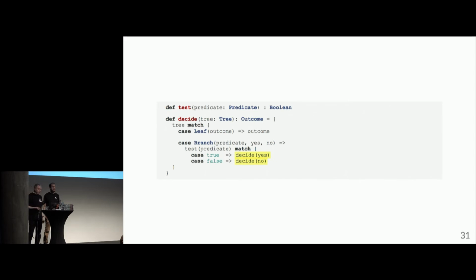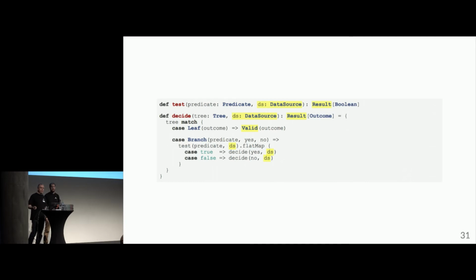If you recall, our actual predicates evaluate to this result of Boolean, that something can go wrong in terms of fetching the field, for example. Luckily, we only need a little bit more code to handle this. We can just thread the data source as a parameter through our calls, and we change the return type to wrap things in a result. And so now we've got a practical function that can interpret our tree with some error checking along the way.